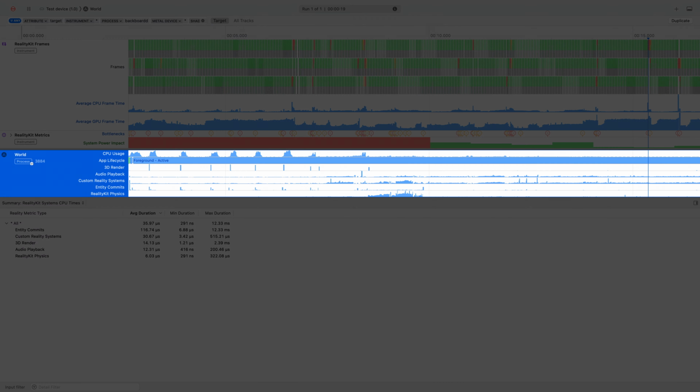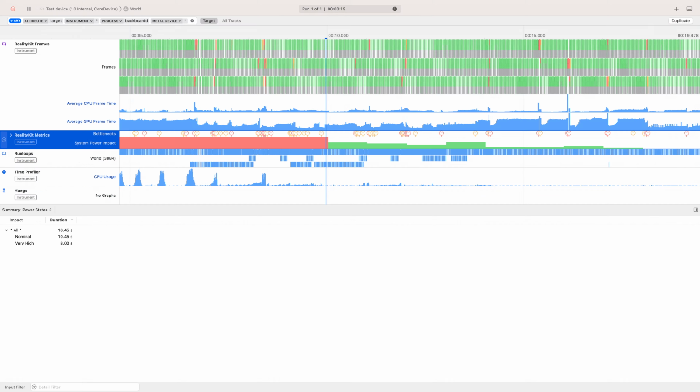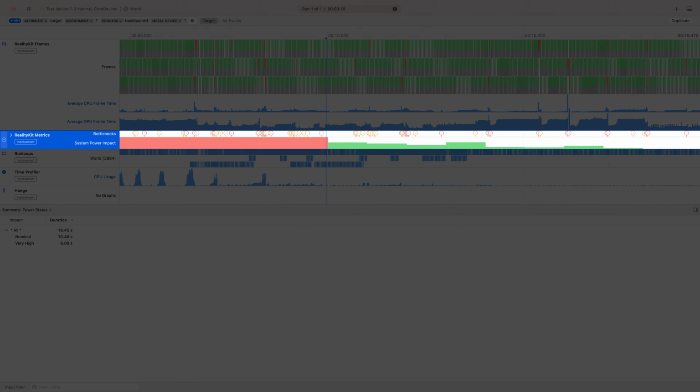RealityKit metrics will visualize how much time is being spent in each frame to run the application's RealityKit systems. This includes all the built-in systems and all the custom systems your application may implement. This information is best combined with time profiling, so you can optimize your RealityKit system code. Lastly, review the system power impact lane shown in RealityKit metrics to understand the power envelope your application needs to work within to provide a great and consistent user experience.